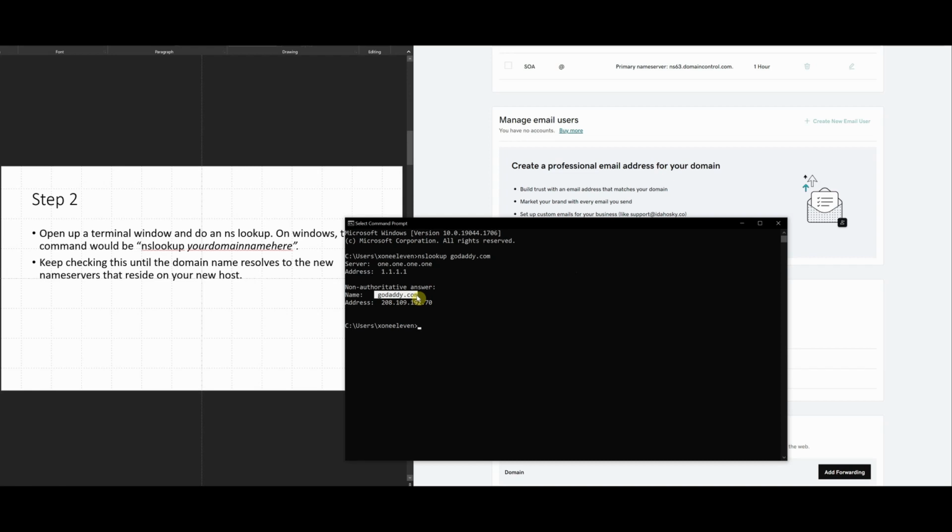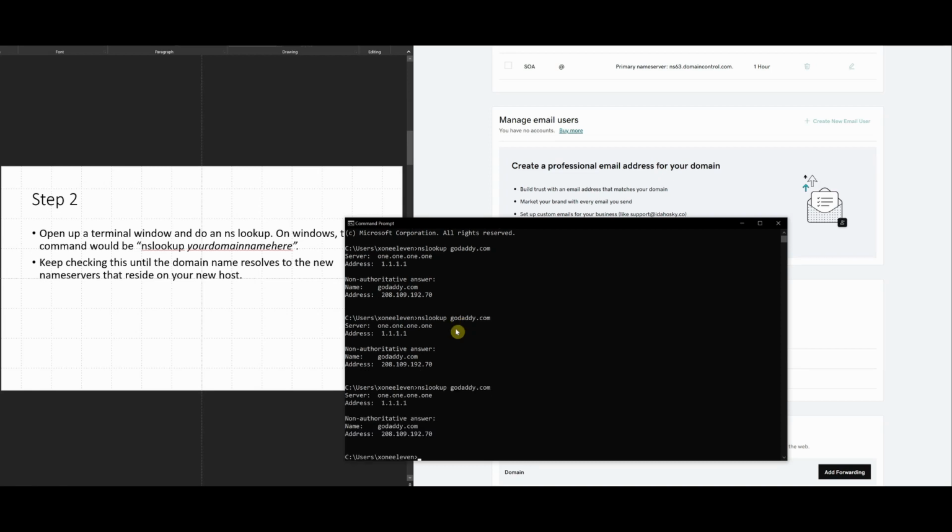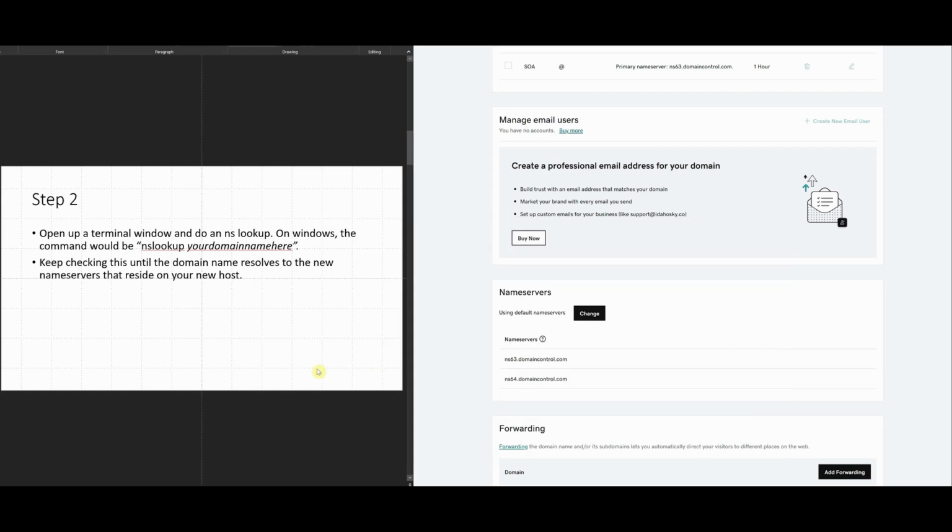So if this address remains your old address, wait a few minutes, try it again and keep doing that every few minutes until you see the new address populate. Once the new address populates, you can close that window and then you can go to the next step. Okay.